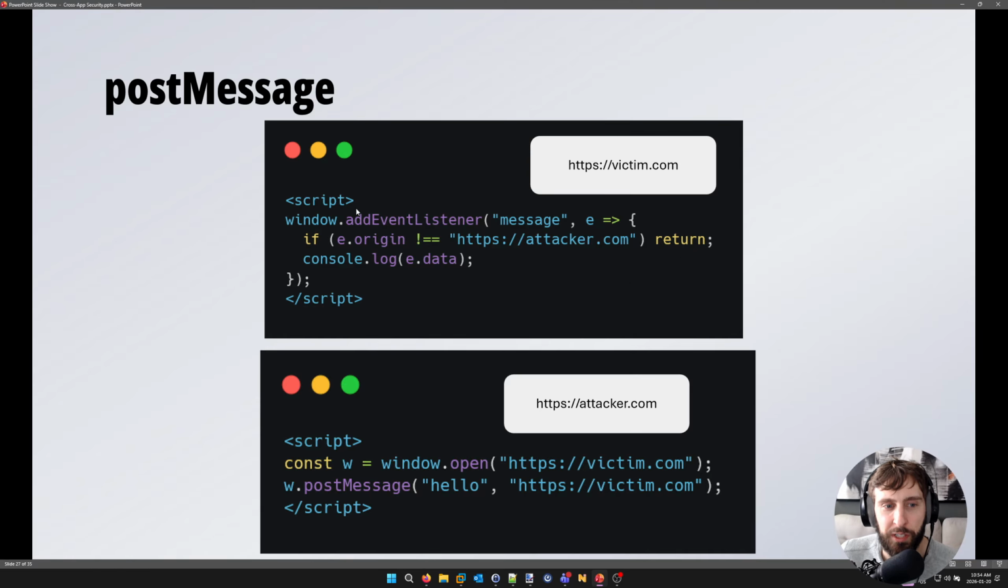Nevertheless, on the victim site, we see that we're adding to our window an event listener, and that's our handler for messages that are sent. And on the attacker side, we can open the victim's window and we can try to send a message to it. And that message includes two things, of course, our message content, and then the origin that we're actually targeting with that post message.